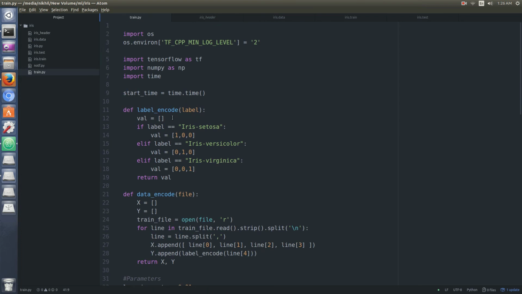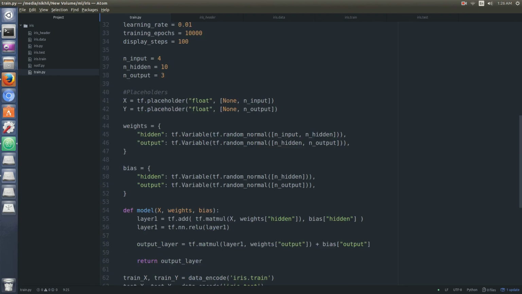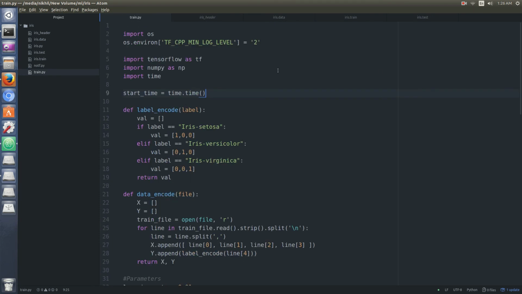It's good for beginners who are just beginning with the basics of TensorFlow. I also have a video on TensorFlow MLP, so check out the I button and see that video also if you are a beginner.